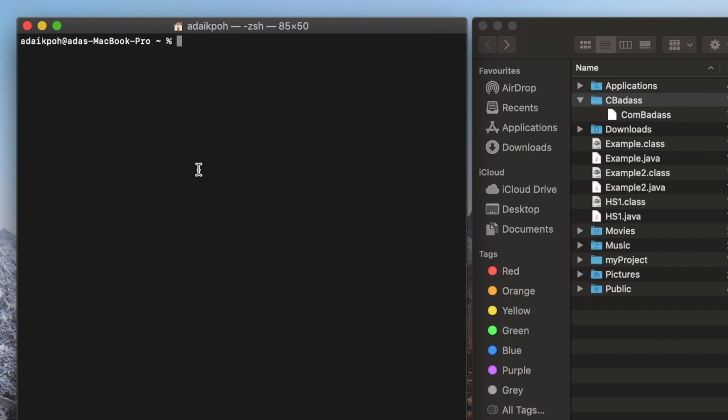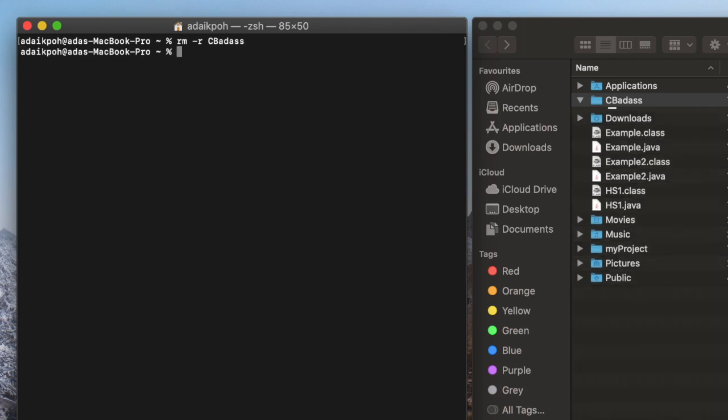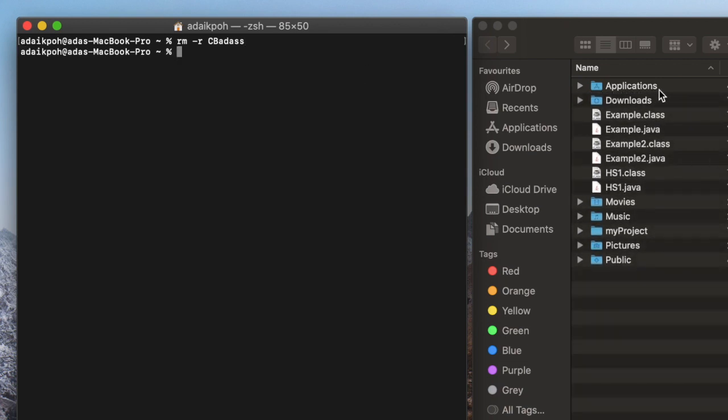So proud of you. So now you press Command K and this clears your screen. Now we want to remove this C badass directory, so you just type in rm -r, and this is a delete function, so it deletes any directory that you've made and you don't want anymore. And there you go, it's gone.